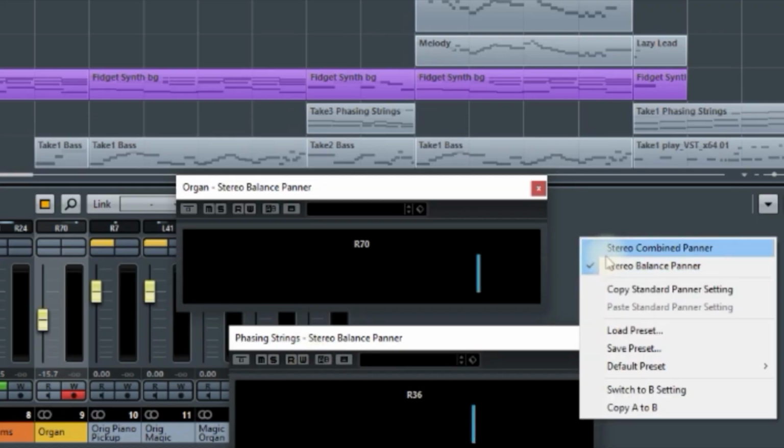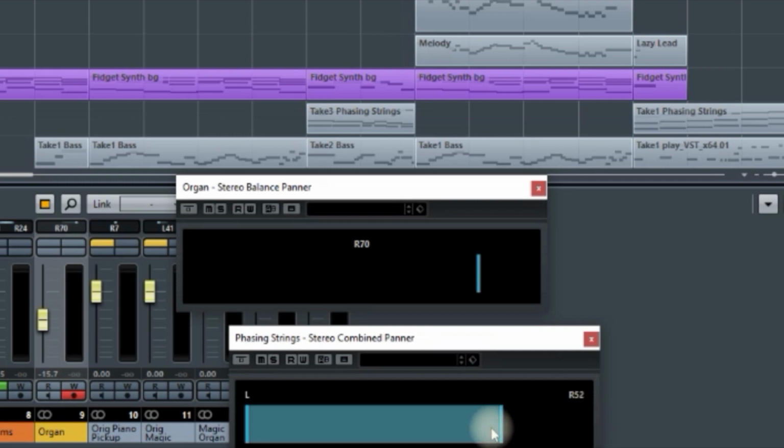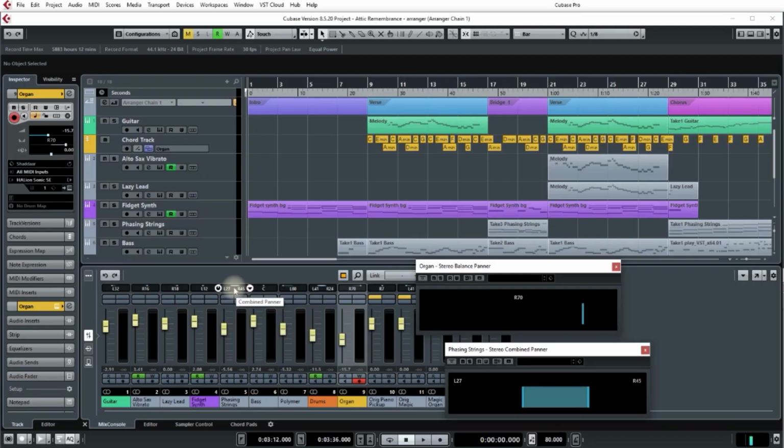I can also choose which type of panner I'm using. Here, instead of the stereo balance panner, I'll switch over to the stereo combined panner. And we have this type of panner. I can adjust the field and move that however I want. Now notice, as I'm doing that it's also duplicating the same actions on the small panner, but that would be extremely difficult to work with. Here, I can do it very easily.